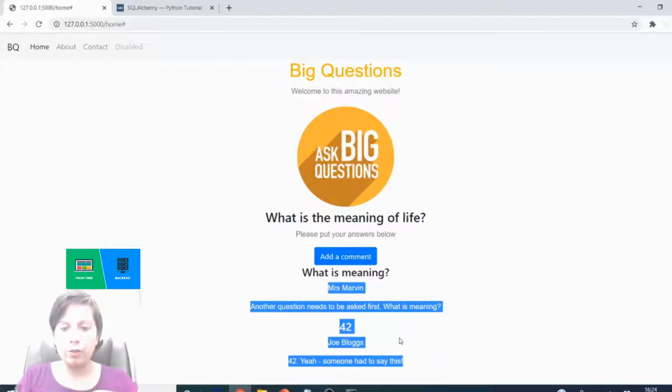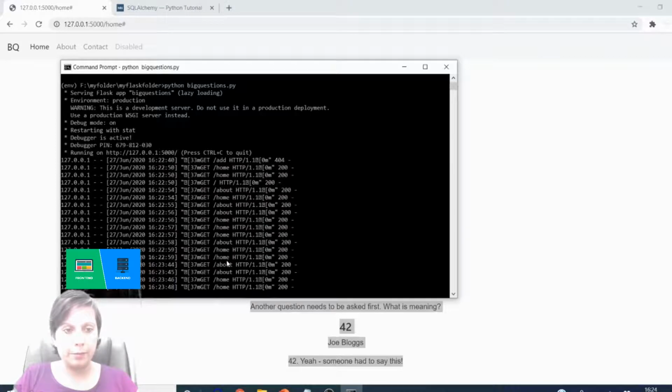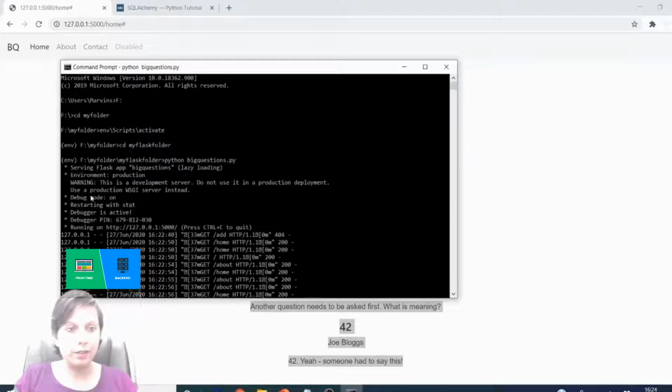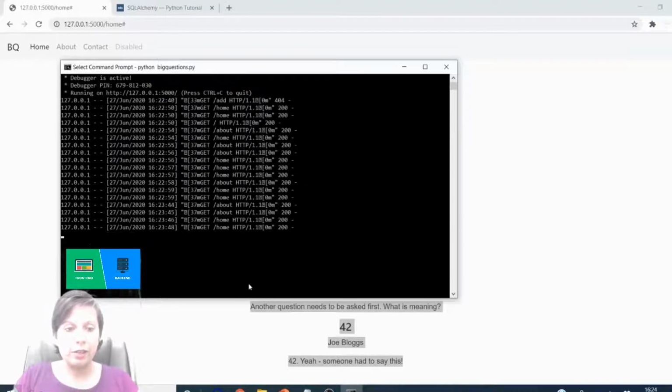And we also need to do that when they have added a comment, it's going to go to a page which says, well done, or success, you have successfully added your answer to this really difficult question. So that's what we're going to work on. And I'm already in my development server. So you can see that's where I am. I've activated virtual environment. I'm now in there, and I ran python bigquestions.py. So let's just stop that, Control C for a minute.